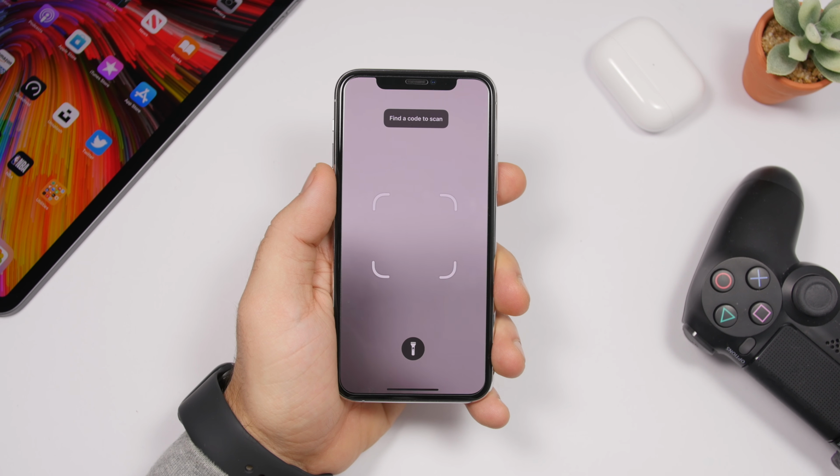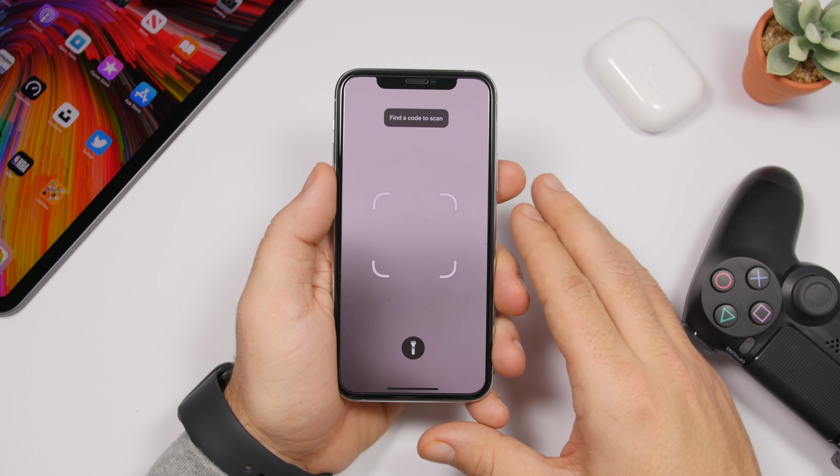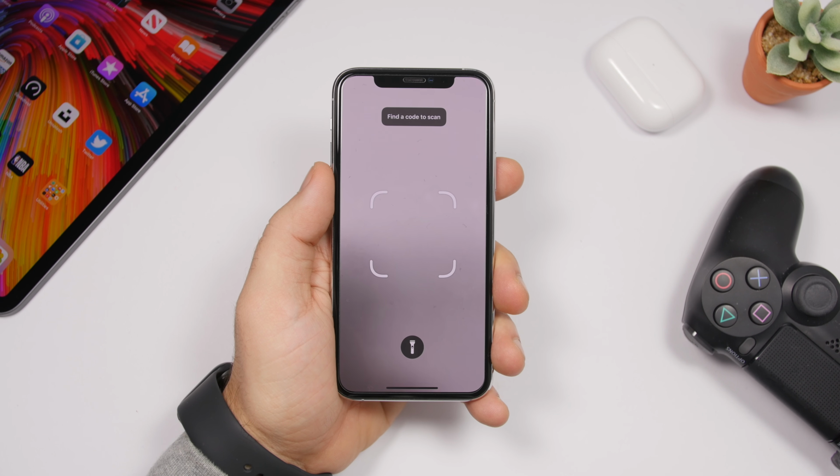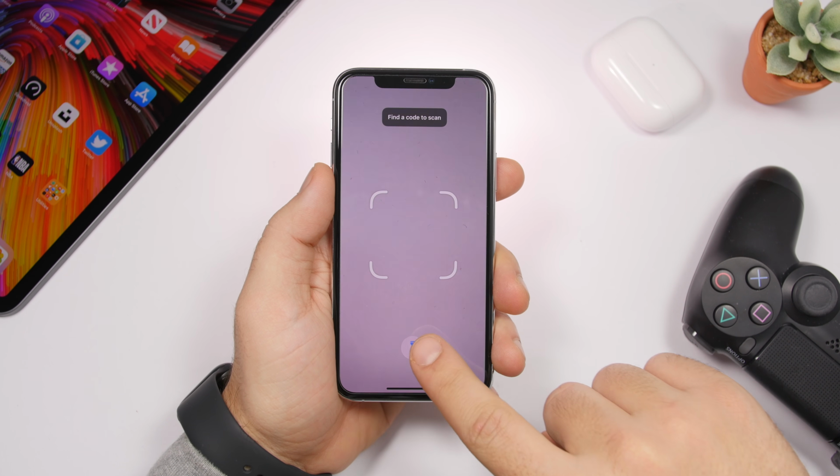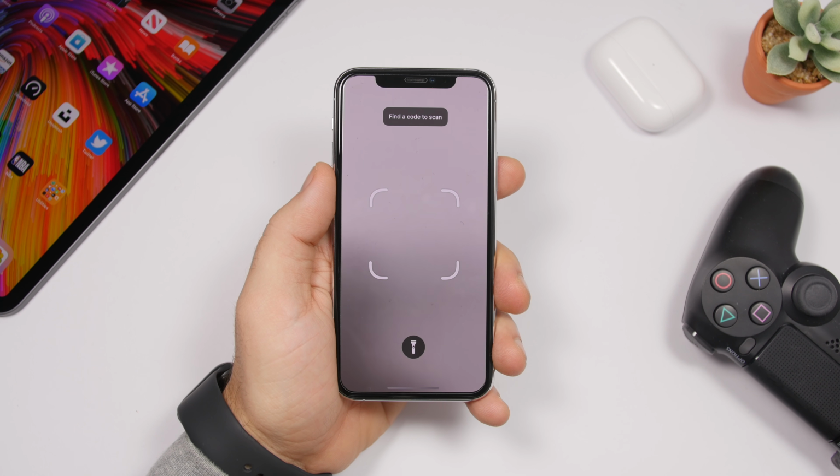And just like that, it will show you the screen right here, which of course allows you to scan any QR code you want. You will also have the option here to turn on or off the flashlight if you need it.